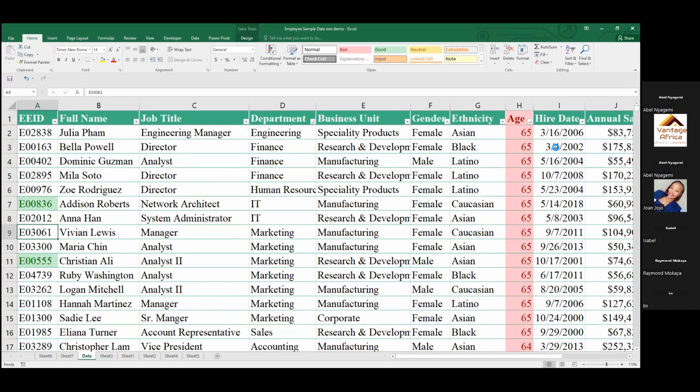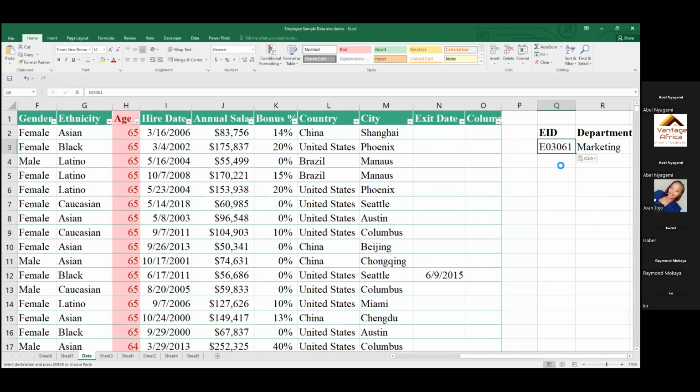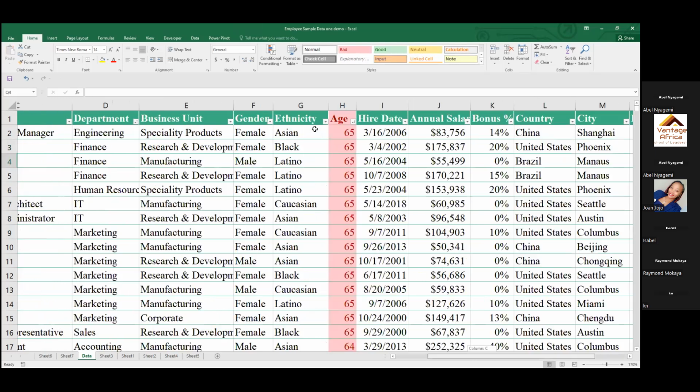And we paste it there. They're in marketing. So basically that is how the VLOOKUP formula works. For instance, if you are now interested in something else, you don't have to type the formula from scratch. Maybe you want to know their full name or job title.